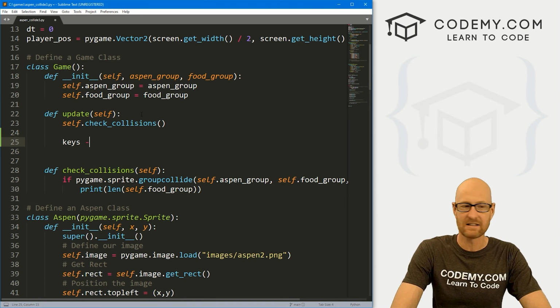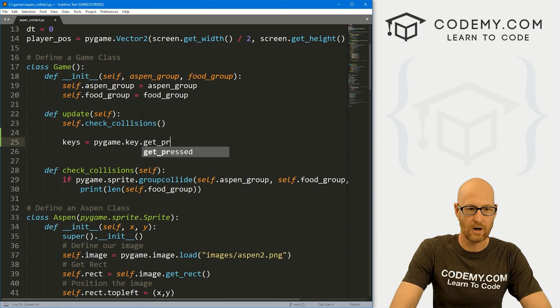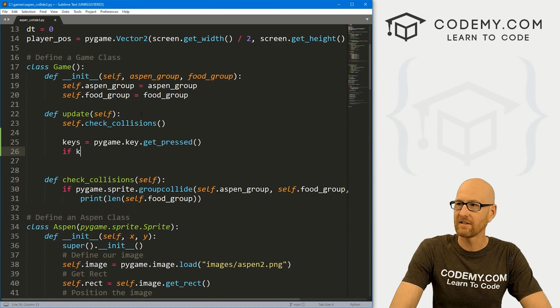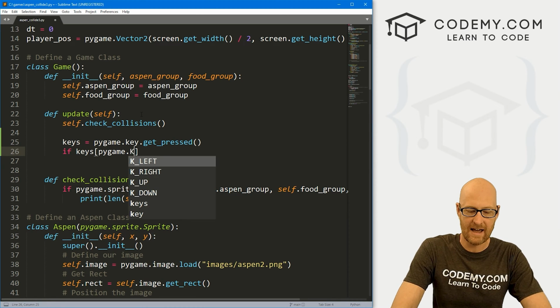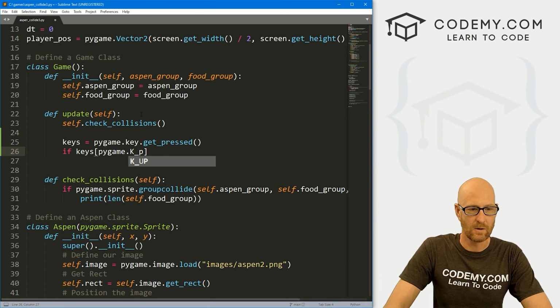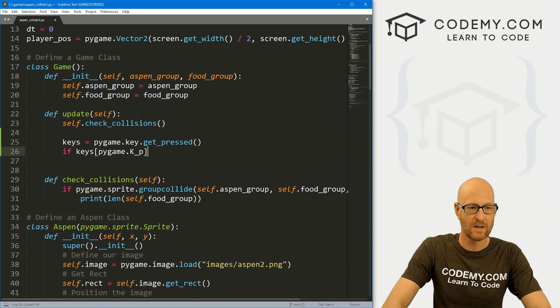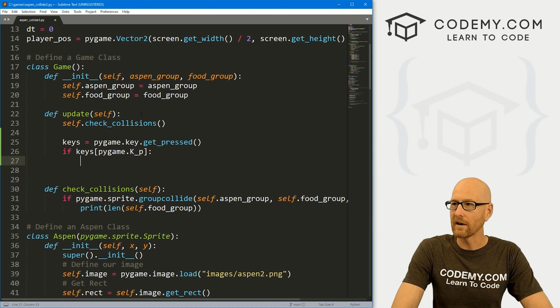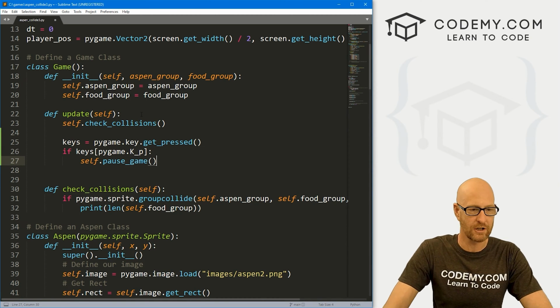Let's just grab our keys, and that's going to equal pygame.key.get_pressed. And we've done this lots of times. And then let's just say if keys, and which one do we want? Well, we want pygame.K_p. So the K stands for keyboard, and the P is the P key, right? So if they press the P key, what do we want to do? Well, let's run the self.pause_game function. So obviously we don't have this yet, so we're going to have to create it.